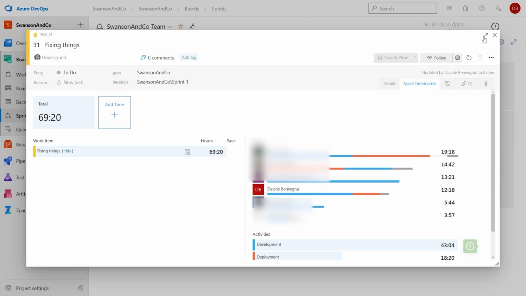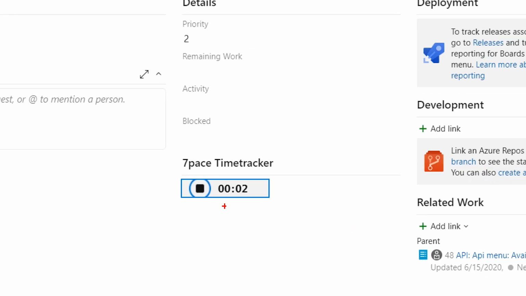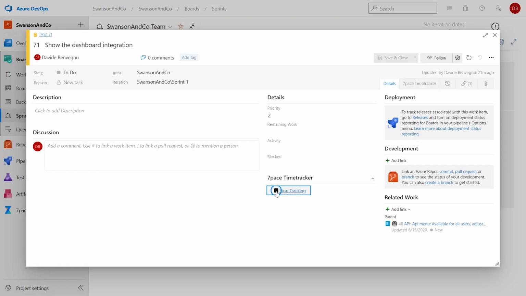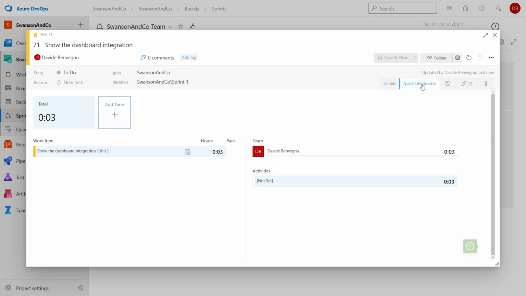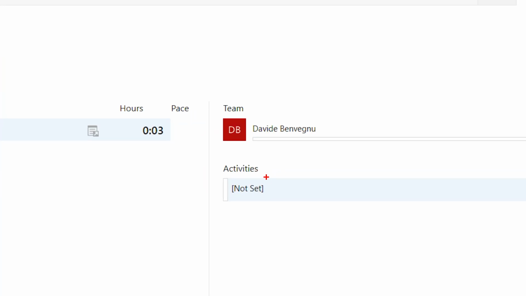If now I go back to the other work item, the one we started before, you see that the time tracker is still tracking my time. And so far I spent 2 minutes on it. So let's say I'm done with this and I click stop tracking. And now if I go back to the 7pace time tracker tab, you can see that I've logged about 3 minutes. And of course, since I've done it automatically, the activity type here is not set. We will see in a minute how we can change that. The integration with Azure Board that we've just seen is probably the easiest and most immediate way to interact with the tool for reporting the time and managing it. But there is much more to see.